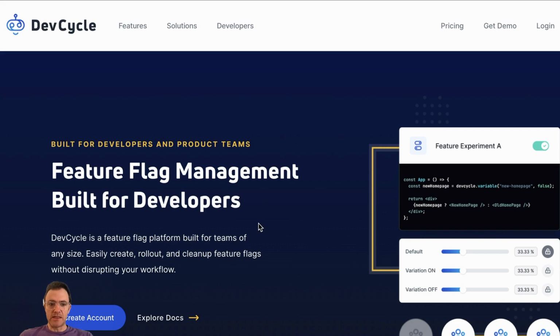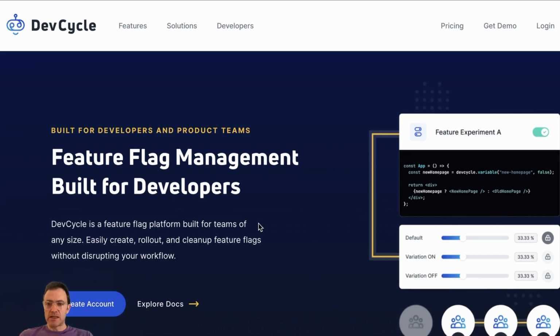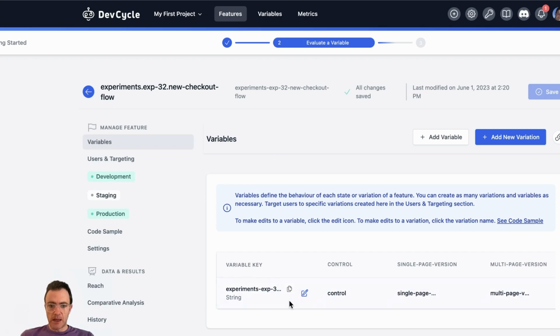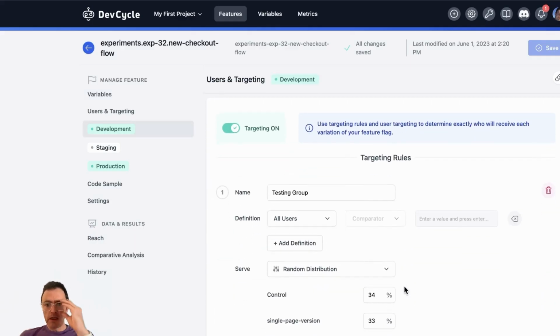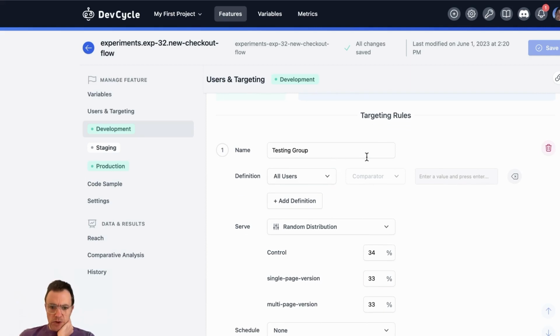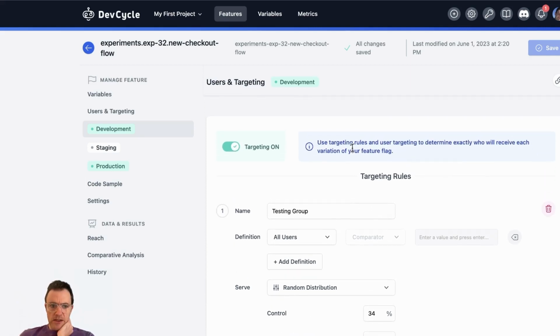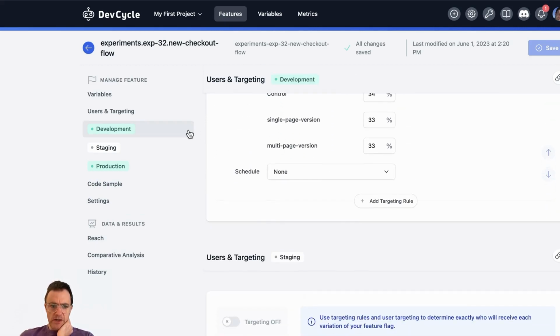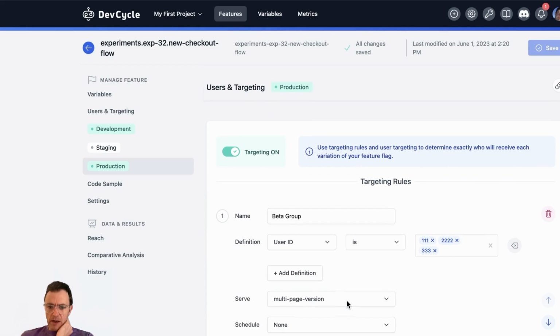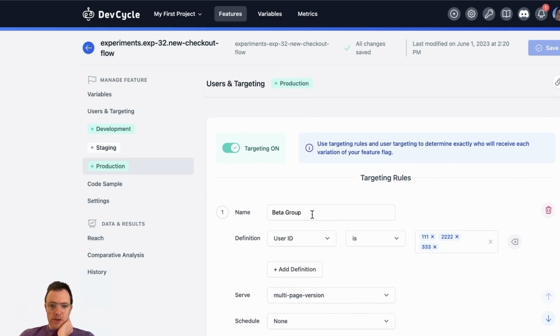Last but not least, we have DevCycle, another service touting their developer-focused nature. I was able to set up our variants here. They're called variables. We have 3 of them. Then for targeting, we are able to go in and set this targeting rule. So here, this was the development section here. Then you can see staging and production are right below it. So we are able to do a beta group where the user ID is in a set of IDs.